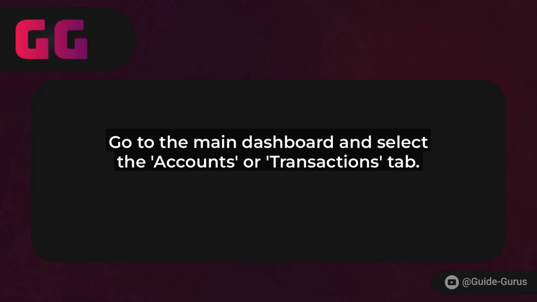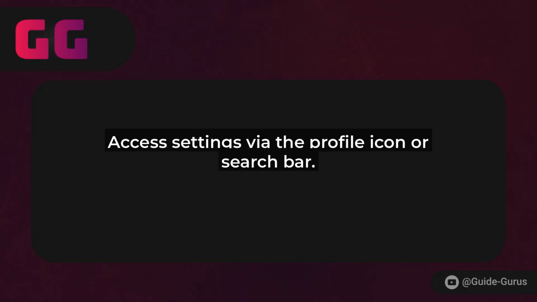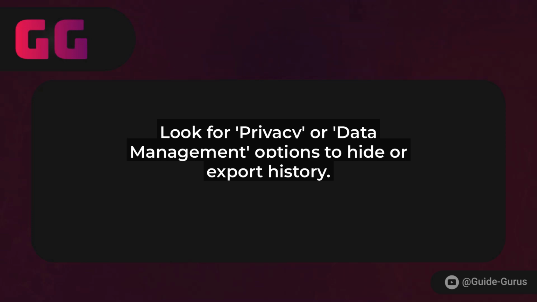Once you're logged in, navigate to the main dashboard. Look for the Accounts or Transactions tab, usually at the bottom of the screen. Tap on it to view your recent activities. Now, to manage your history, head to the Settings menu. You can find this by tapping the profile icon in the top corner or searching for Settings in the app's search bar. In the Settings, scroll down to the Privacy or Data Management section.